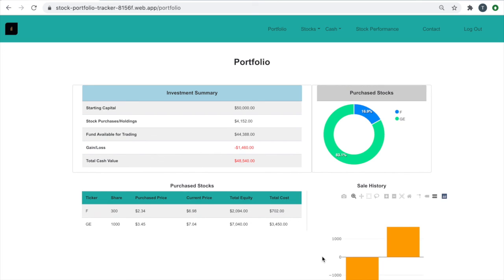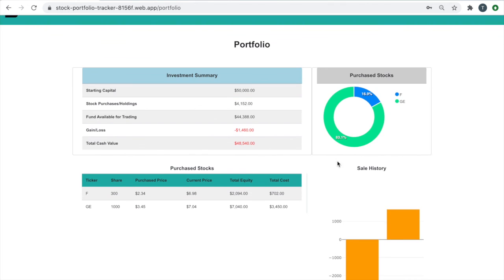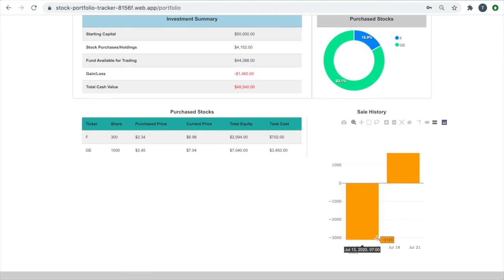Finally, I successfully built an app for my sister that helps her keep track of all her stock investments. She can see the fund available for trading, profit, and total cash value. This chart shows the percentage of purchased stock compared to the total purchase. And this graph shows the sell history. If we hover on the bar, we would see how much we sold. This one we sold at a loss.